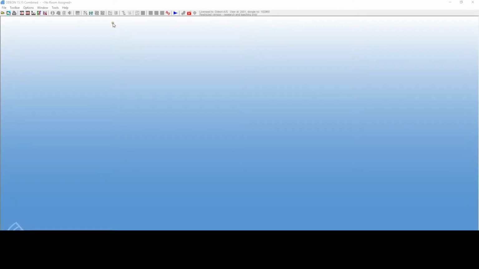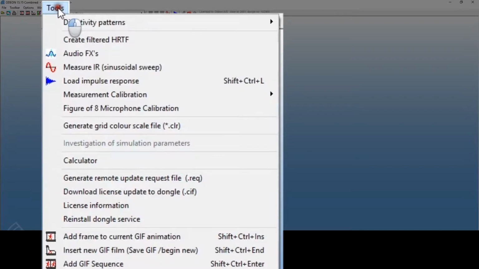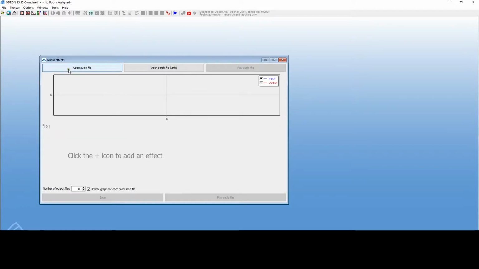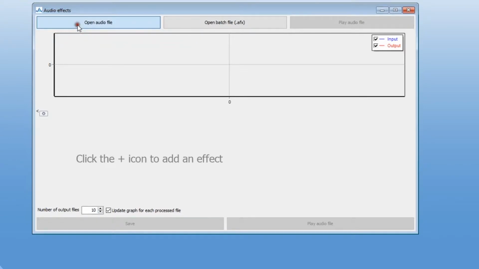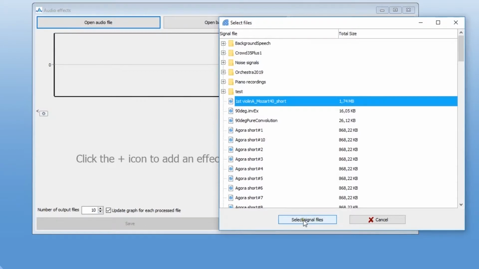So now I've entered the Odeon software and I want to show you how you can create additional violins from just one input signal. So first we go to the tools, in the audio effects tools, and I select my violin sample. I've made a short snippet, so this is fast to do.